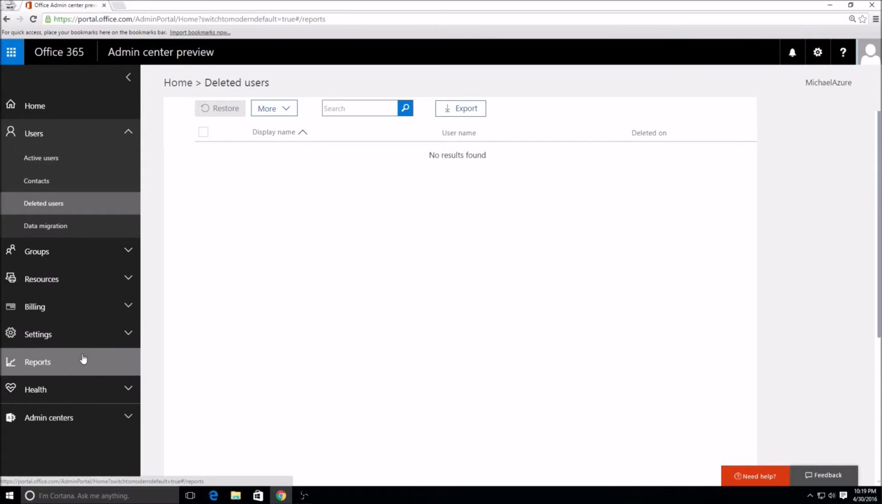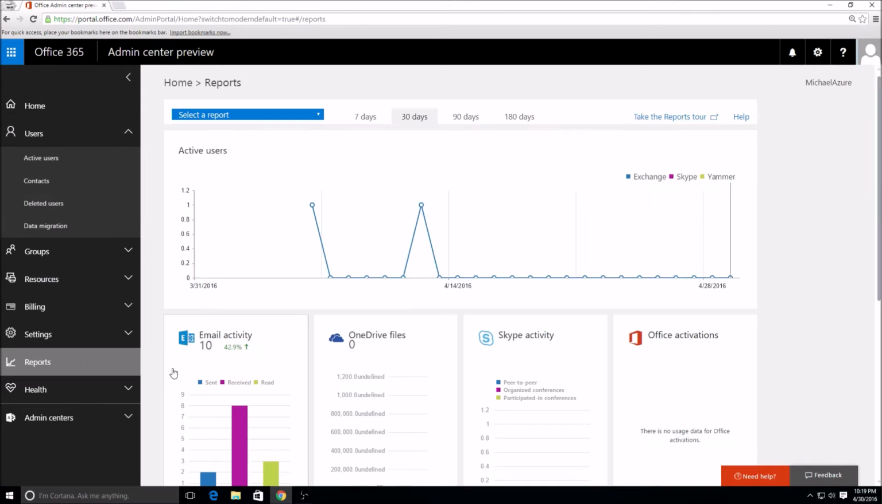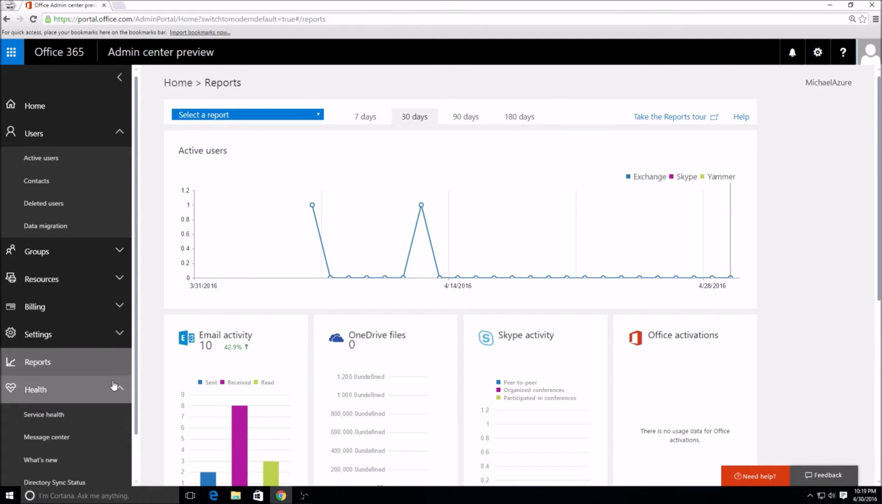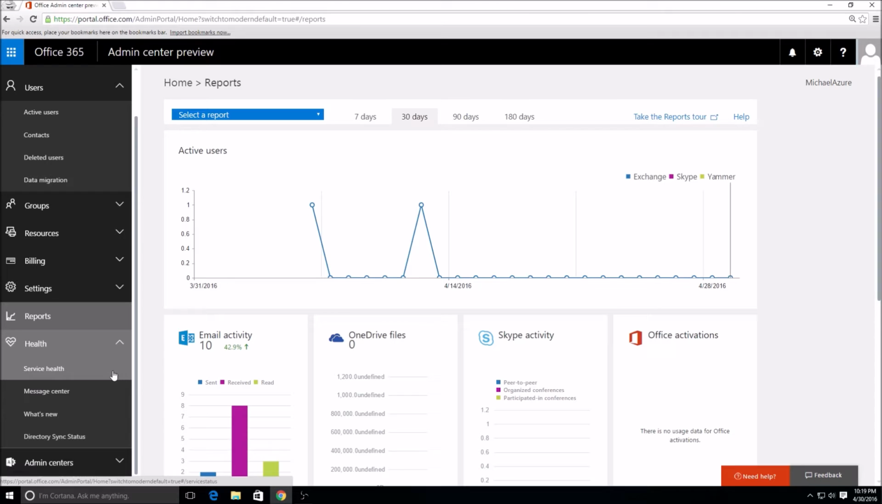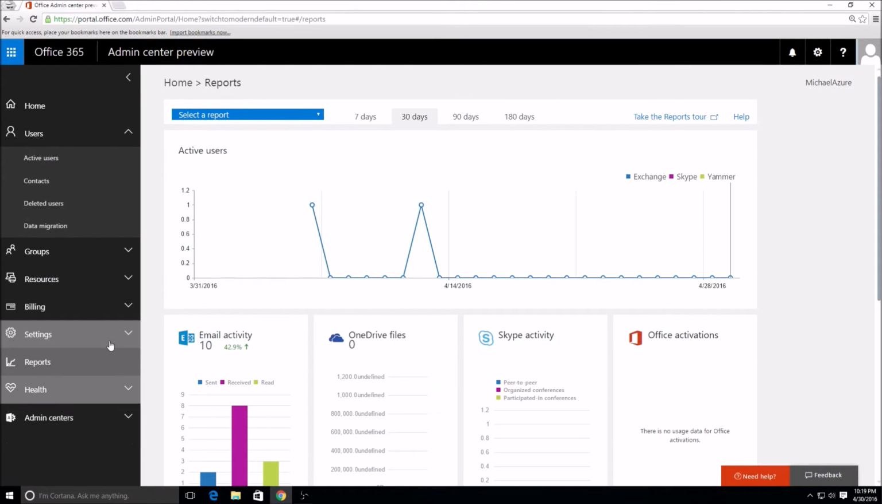If we go into reports here, this once again is more so of that usage report that I mentioned before. We go into health, service health dashboard, message center, what's new, directory sync status, kind of already went over that.